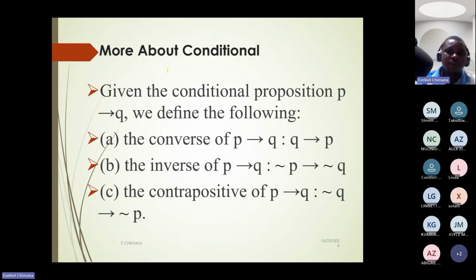So, more about conditional statements. Given the conditional proposition P implies Q, we can define the following.